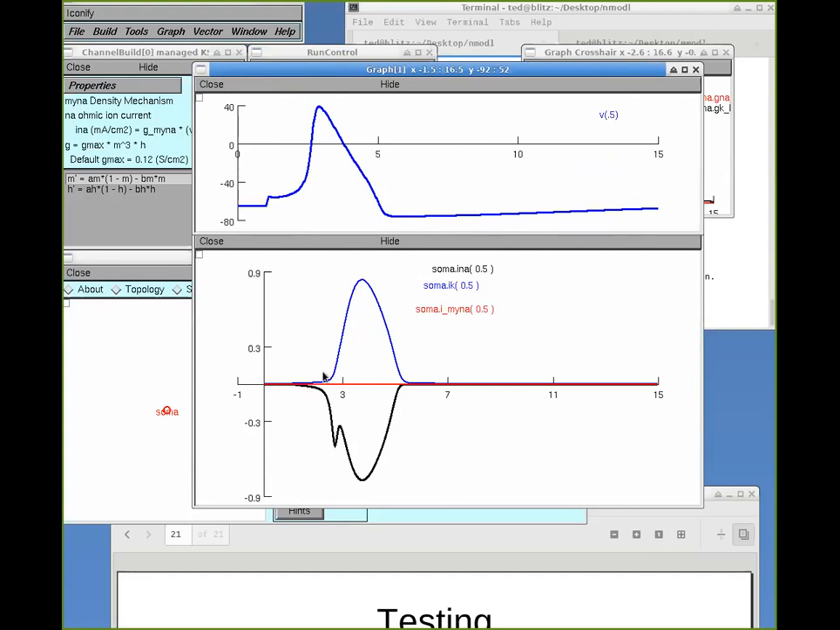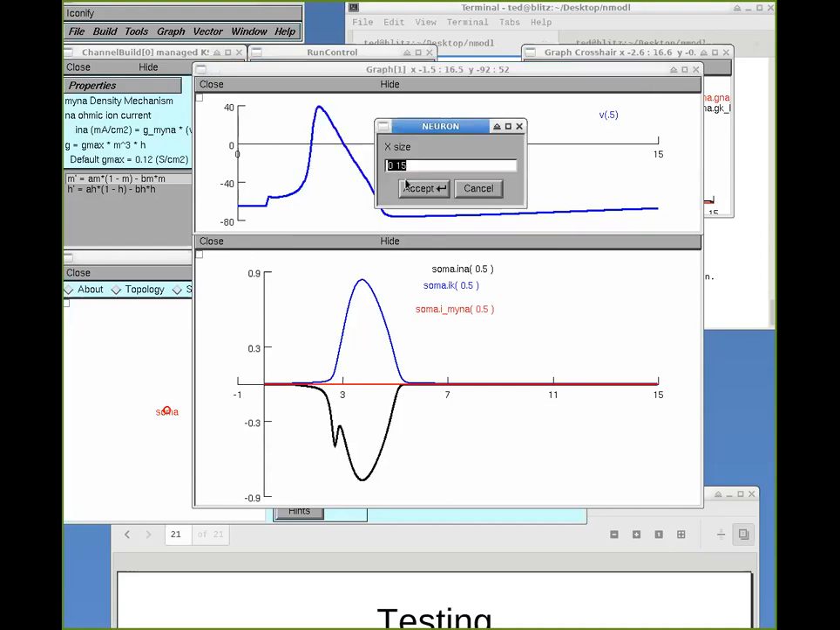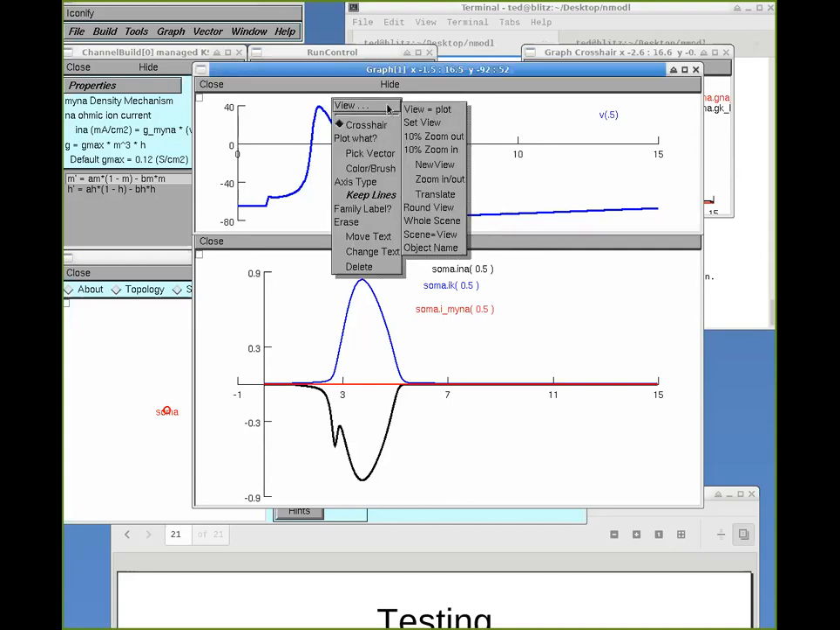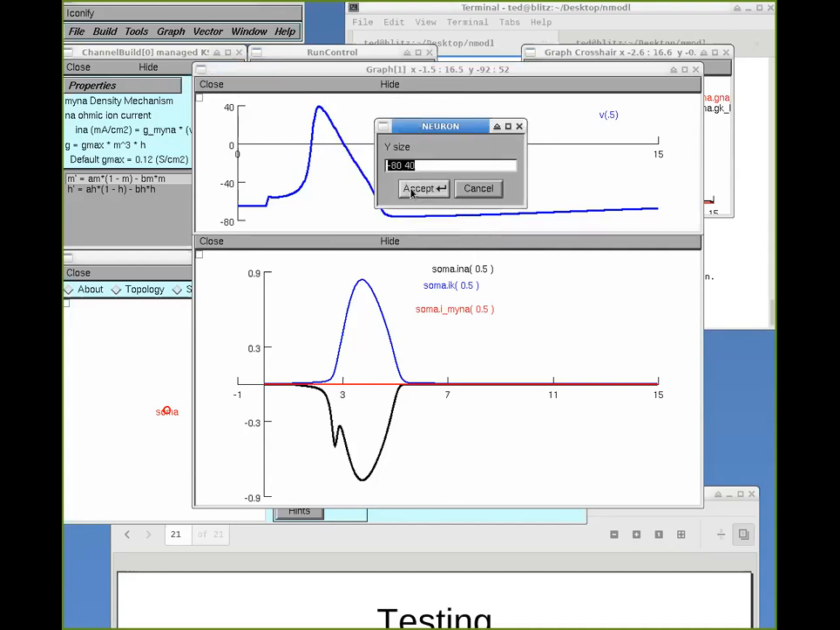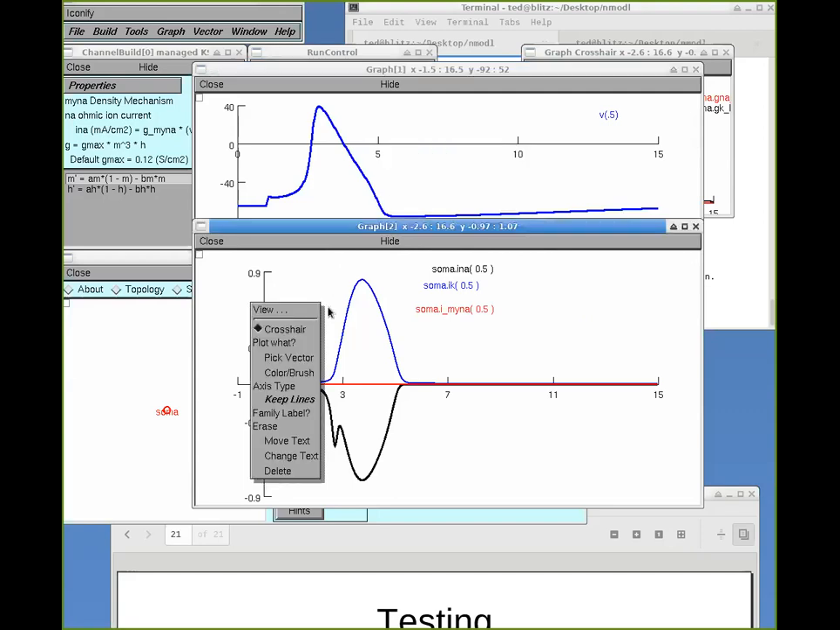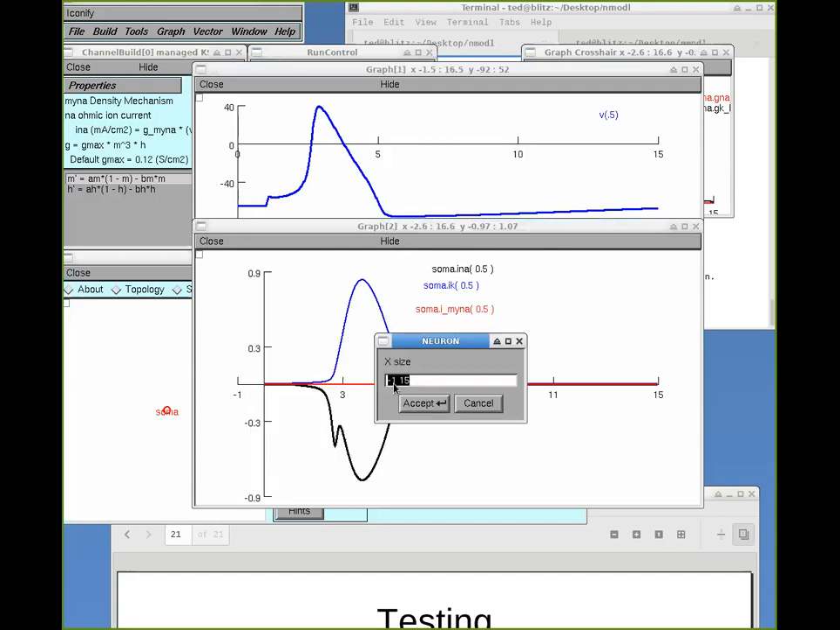most of the current flow, let me see if I'm going to set this, do this right. Set view, okay. Set view 0 to 15, okay. Set view 0 to 15.